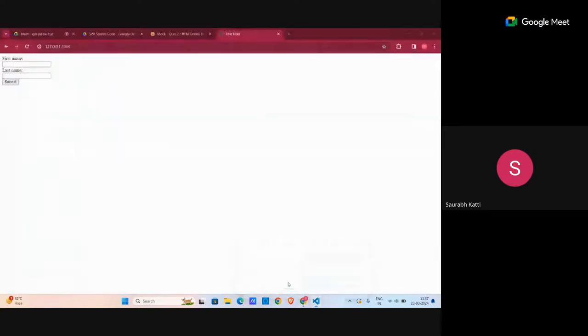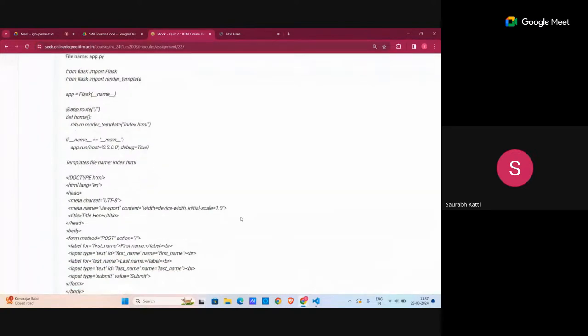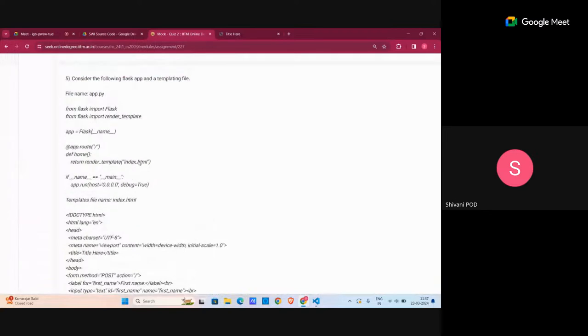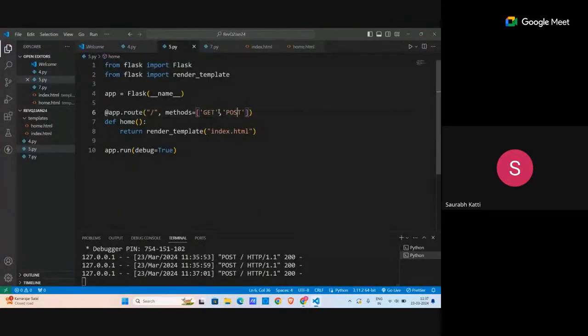So can we say, ma'am, whenever we have a form, we have to have both the methods, get and post? No. In the form, the method will be post only inside this application. In the app.route, obviously, both methods should be allowed. Why? Because the form should appear at that endpoint, right?